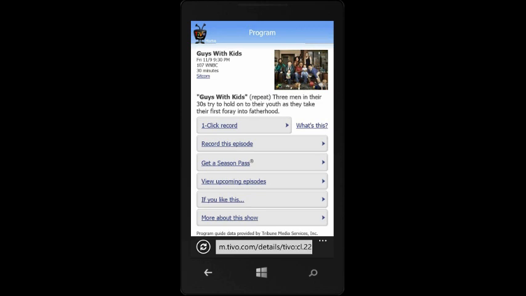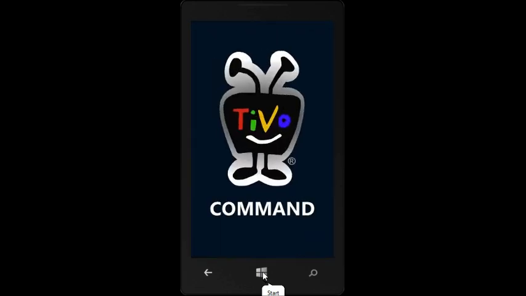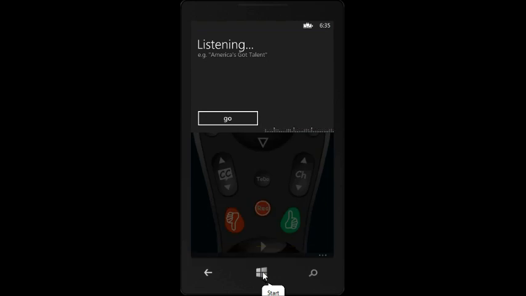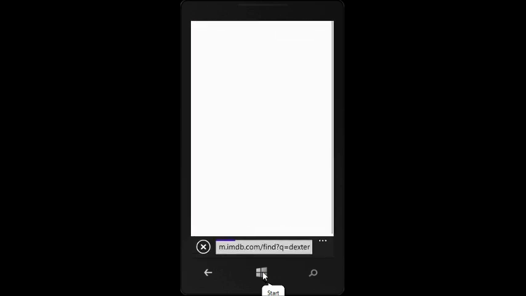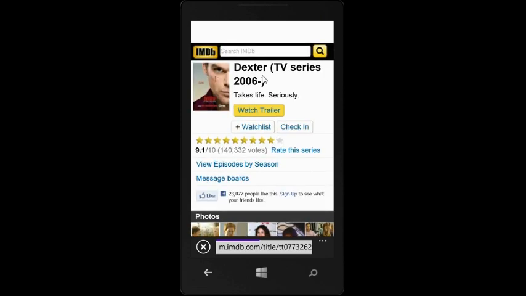Now, what if you wanted to do some research on a show before watching it or before setting it up to record? Tivo, search IMDb. What would you like to find on IMDb? Dexter. There it is. Looks pretty good, 9.1. I wonder what people on Netflix think of Dexter.